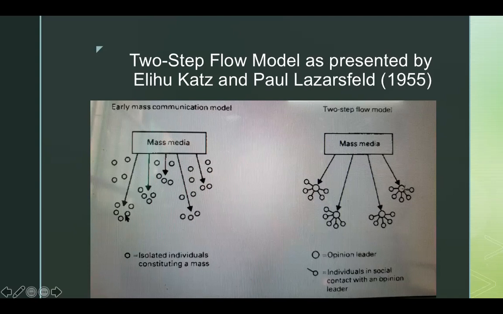The small circles that you see here denote individuals constituting a mass, individuals who are making a mass. This is media, and messages are getting to masses. These are individuals, they constitute mass. And you see this is mass media, so message is coming to masses. You see there is just this direct link, direct effect from media to masses. This is one step.